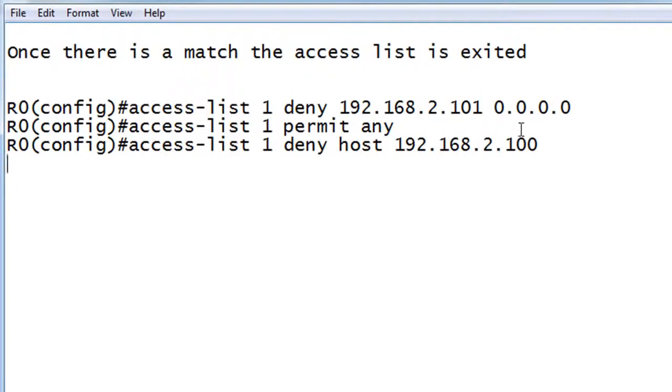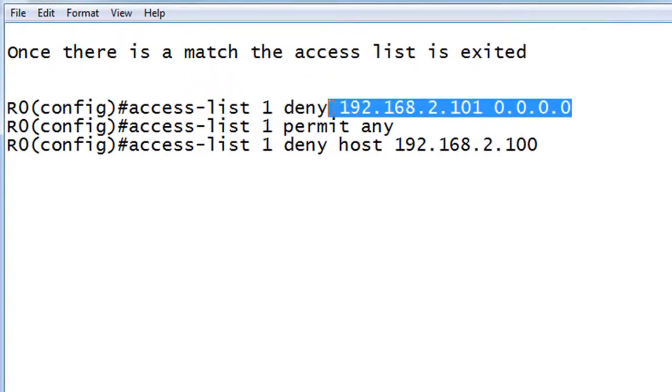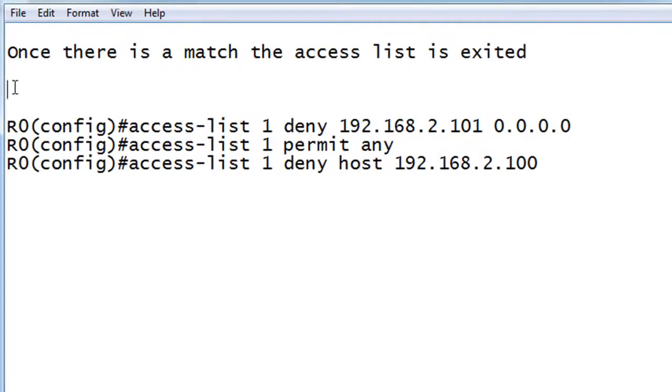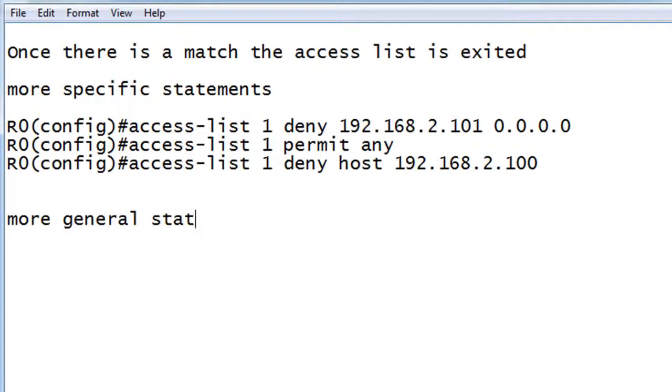So when the traffic crossed, it checked to see, hey, is the guy 101? Nope. Okay, next line, permit any. Is the packet from any host? Yes, it is. That would be all packets. So it's permitted. So we never get to line 3 where we want to deny. This brings up an important point when we're learning about access lists, and that is you want to put the more specific statements at the top, right? And then you want to put the more general statements at the bottom, okay?